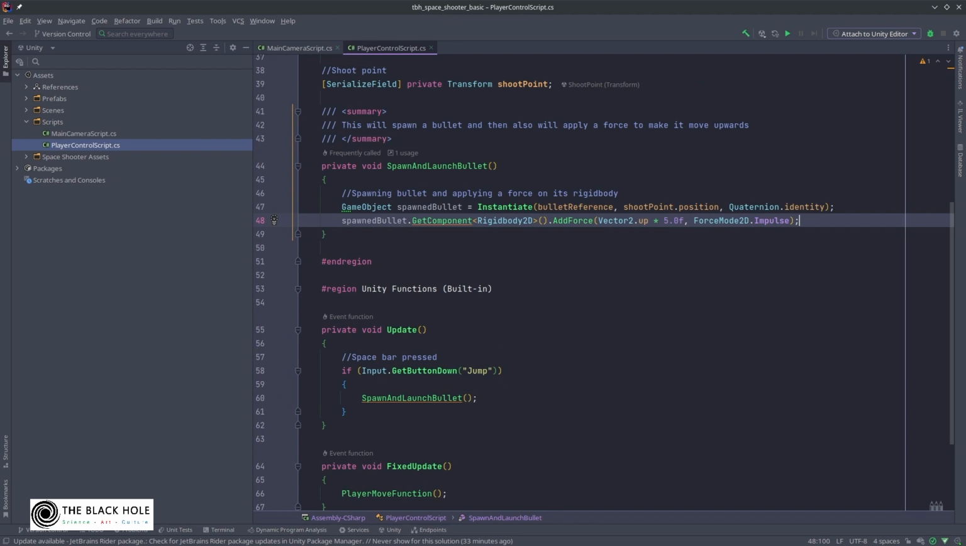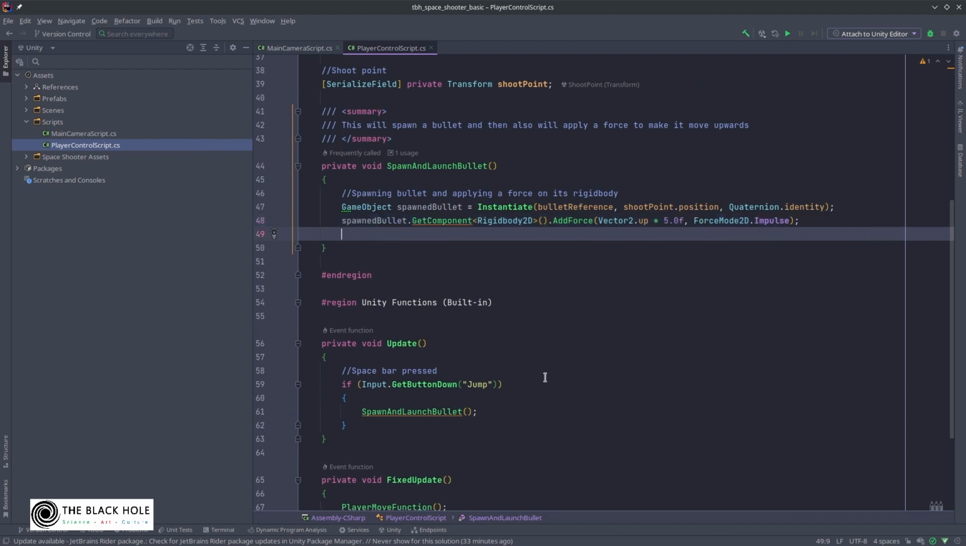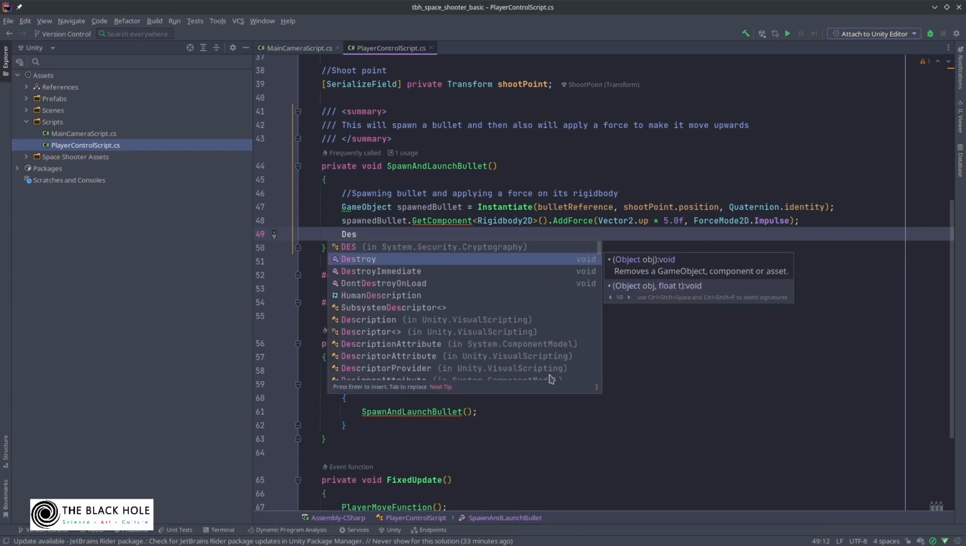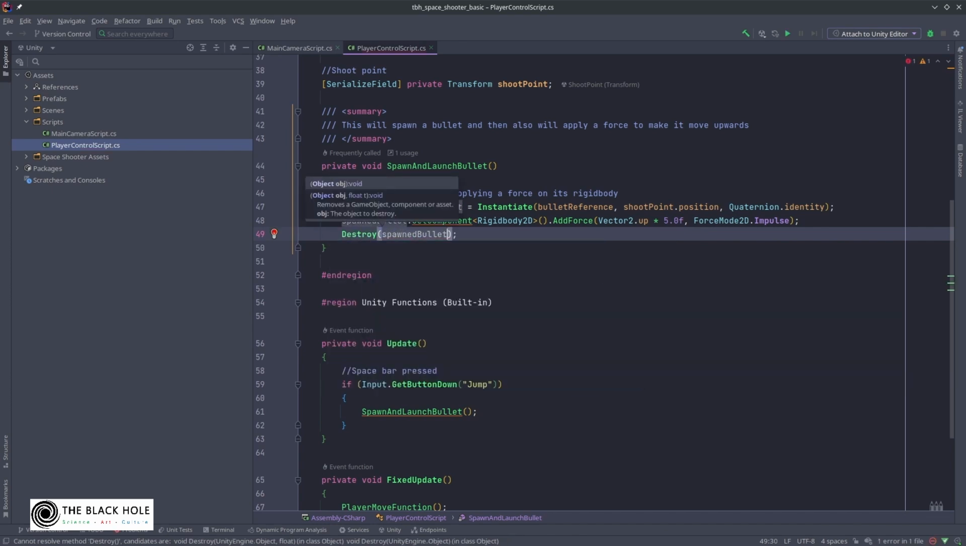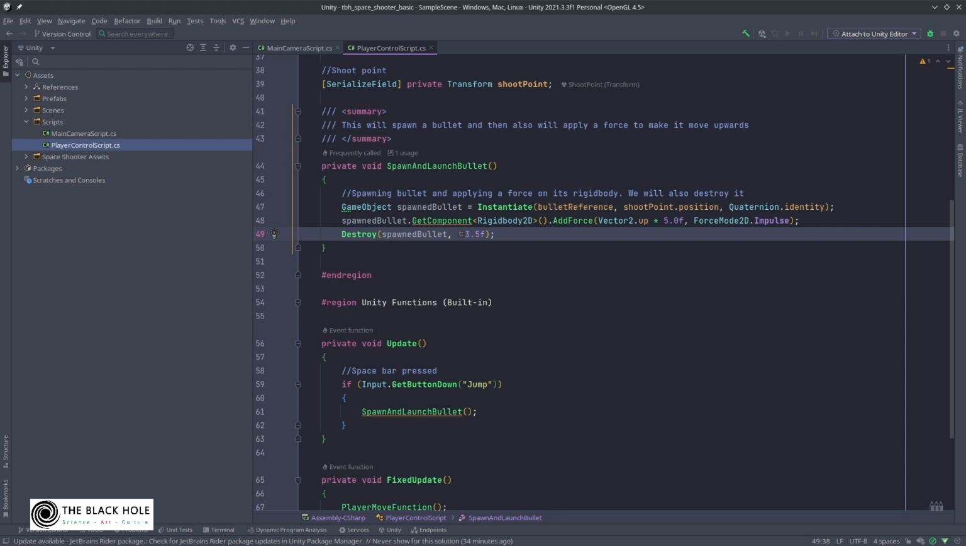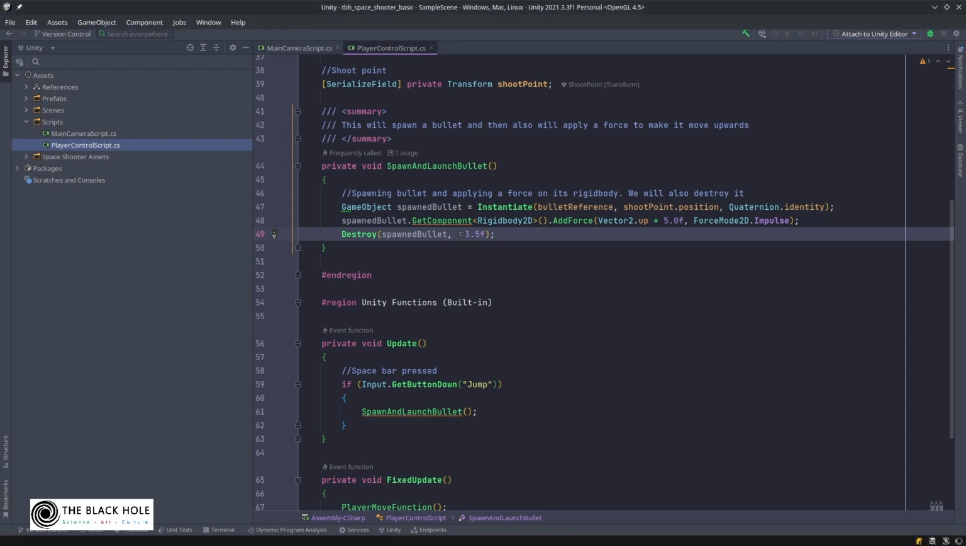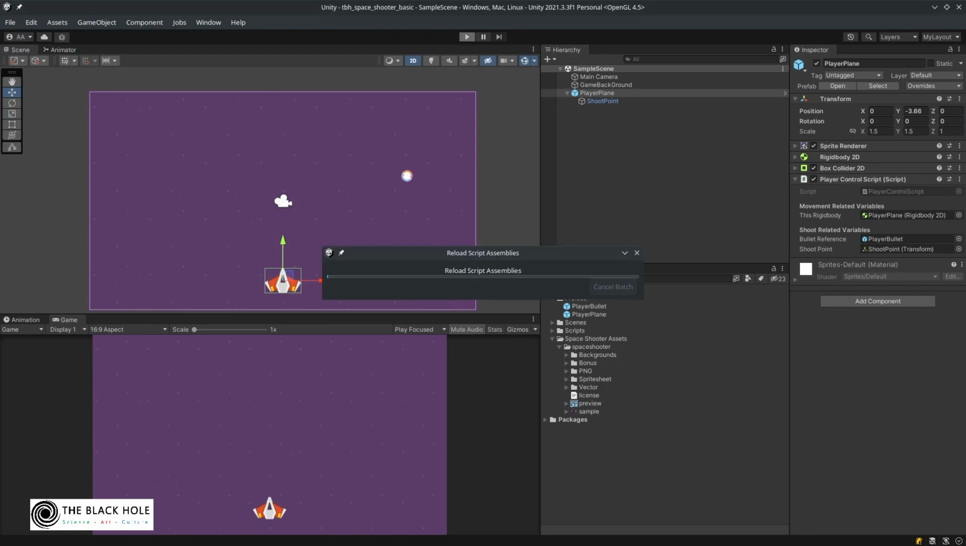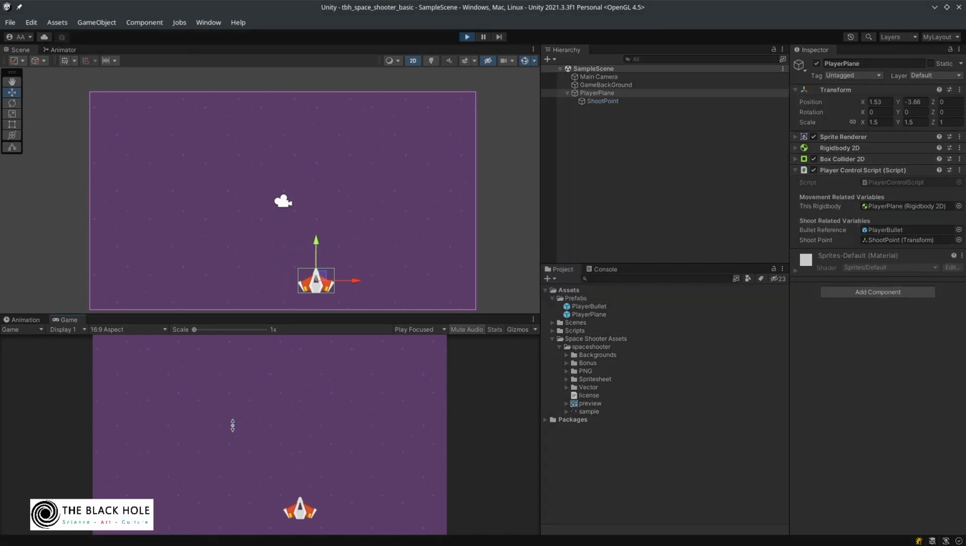So what I'll do is change the force that I'm adding to some lower value, and I'm also going to call a function called destroy, which is given to me by MonoBehaviour, which you can see up there. MonoBehaviour provides destroy. I'm going to take this bullet, and I'm going to tell Unity to destroy it in, I can't read it properly, I think 3.5 seconds. So the spawned bullet is going to be destroyed after 3.5 seconds or whatever seconds I've given over here. This means that whenever a bullet is spawned, it's going to get destroyed after a few seconds.